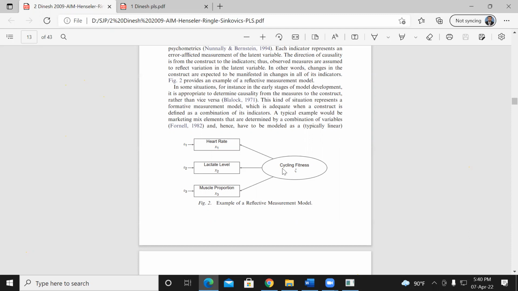That's a nice aspect of PLS. When there is no past theory to support formative or reflective, PLS helps you decide through the confirmatory tetrad analysis. Week number 3, we will discuss that under advanced analysis. Therefore, read this article also. You can understand further, right? Maybe the first time you see this.